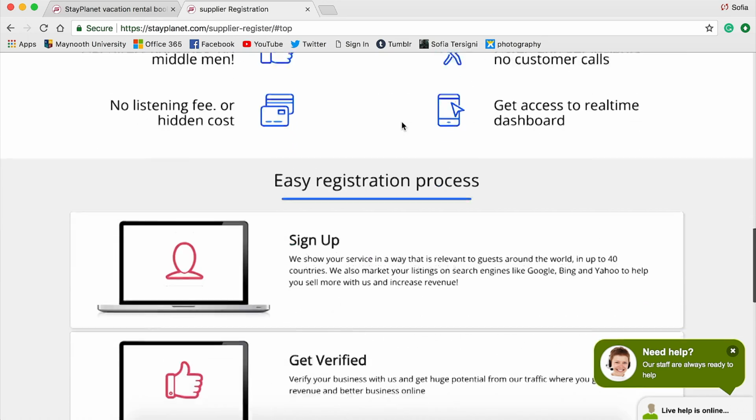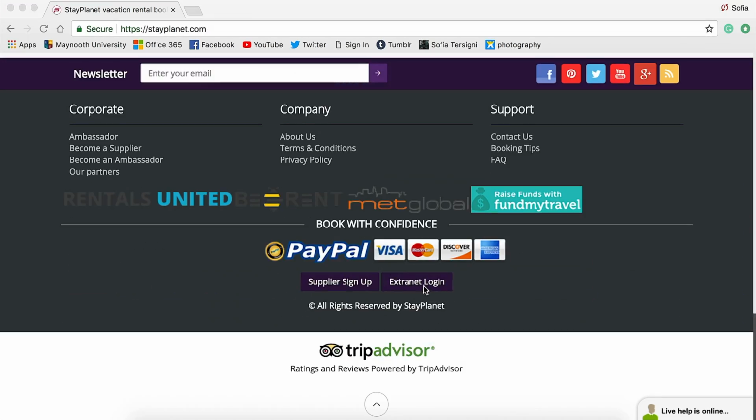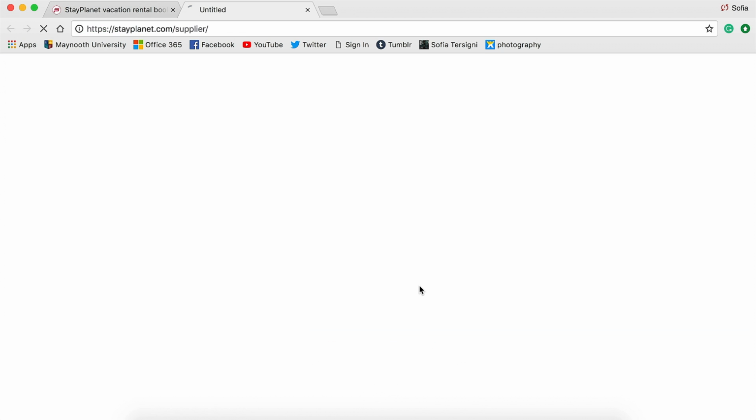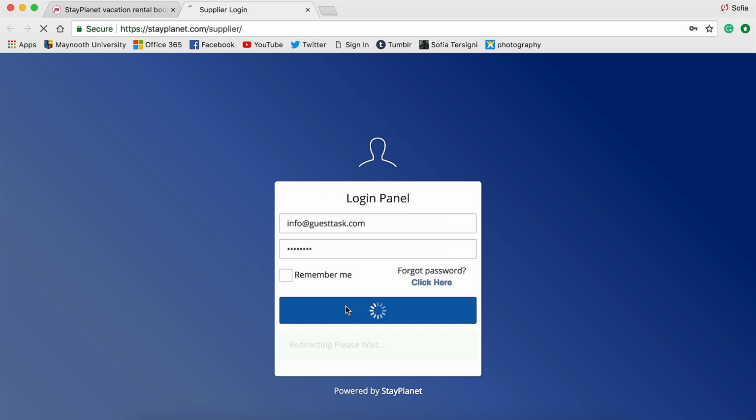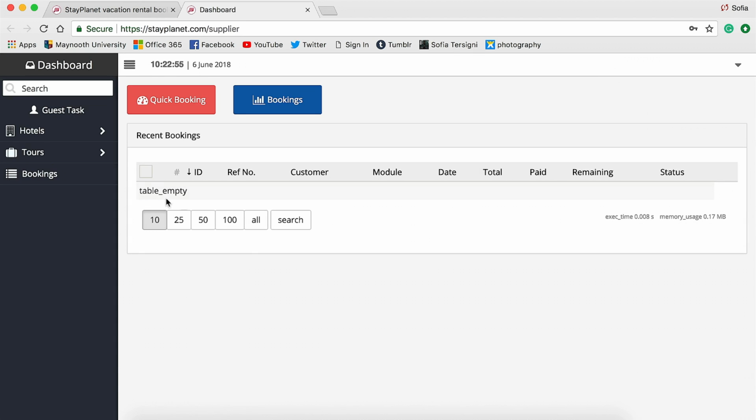We will then send you a verification email. Once you've received that, you can click on to extranet login, fill in your email address and password provided, and you will gain access to the list of hotels and rooms.